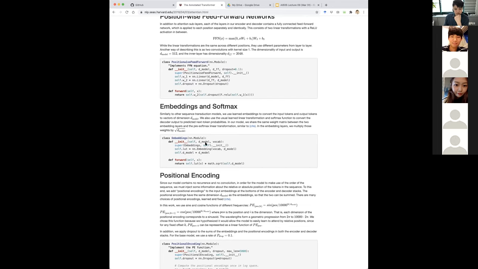And we have embeddings, which is just vocab and d_model again, 512 in this case. And then you apply your embedding to your input IDs, and then you actually do some scaling by multiplying that with the square root of d_model.